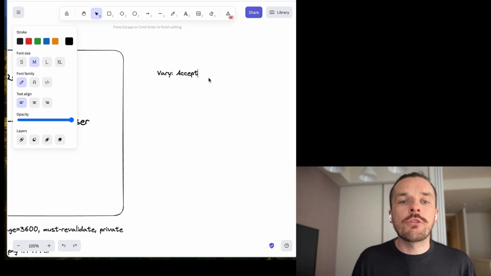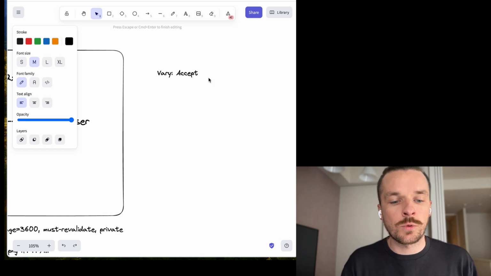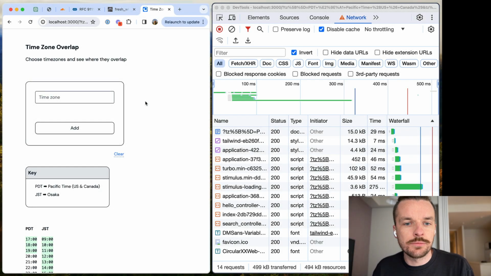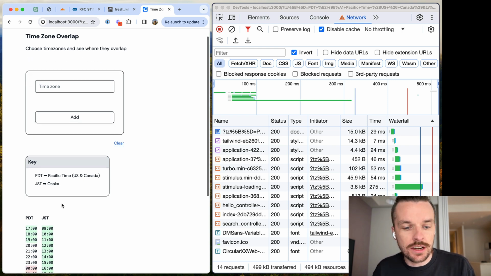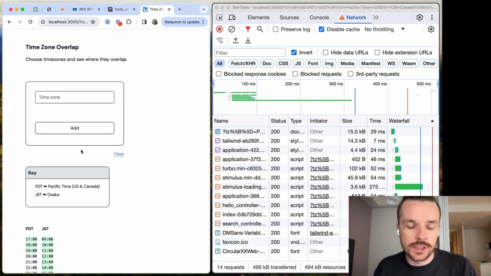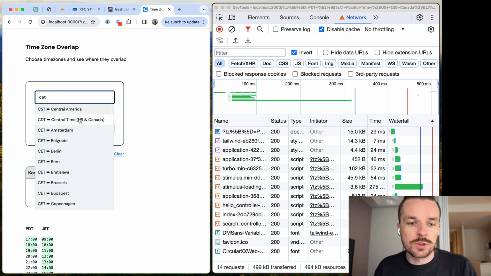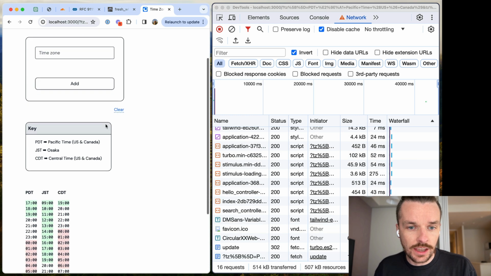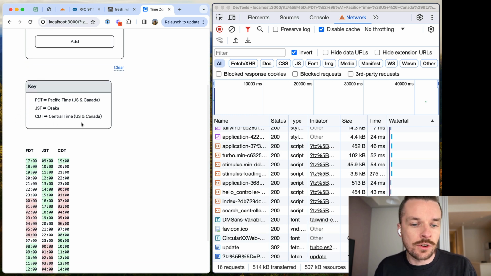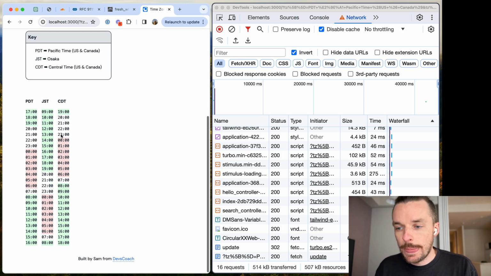Now that we have a little bit of an overview of how caching works and how the headers work, I'm going to show you in actuality how it speeds up your application. Okay, let's dive in. This is running on localhost, and then I'll show you in production with Cloudflare. This is just a little application I wrote to look at time zone overlaps. It's all static content, really. It's dynamic in the sense that you can add new time zones, but when we refresh the page, this value is always going to be the same.